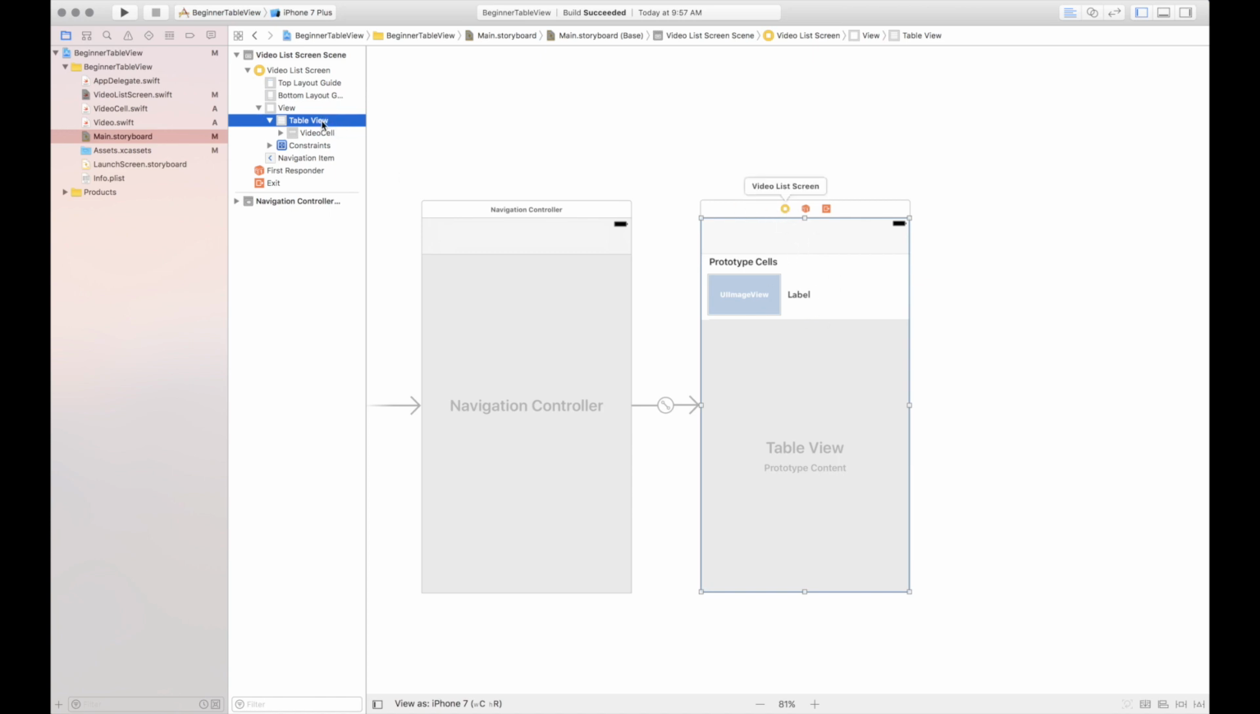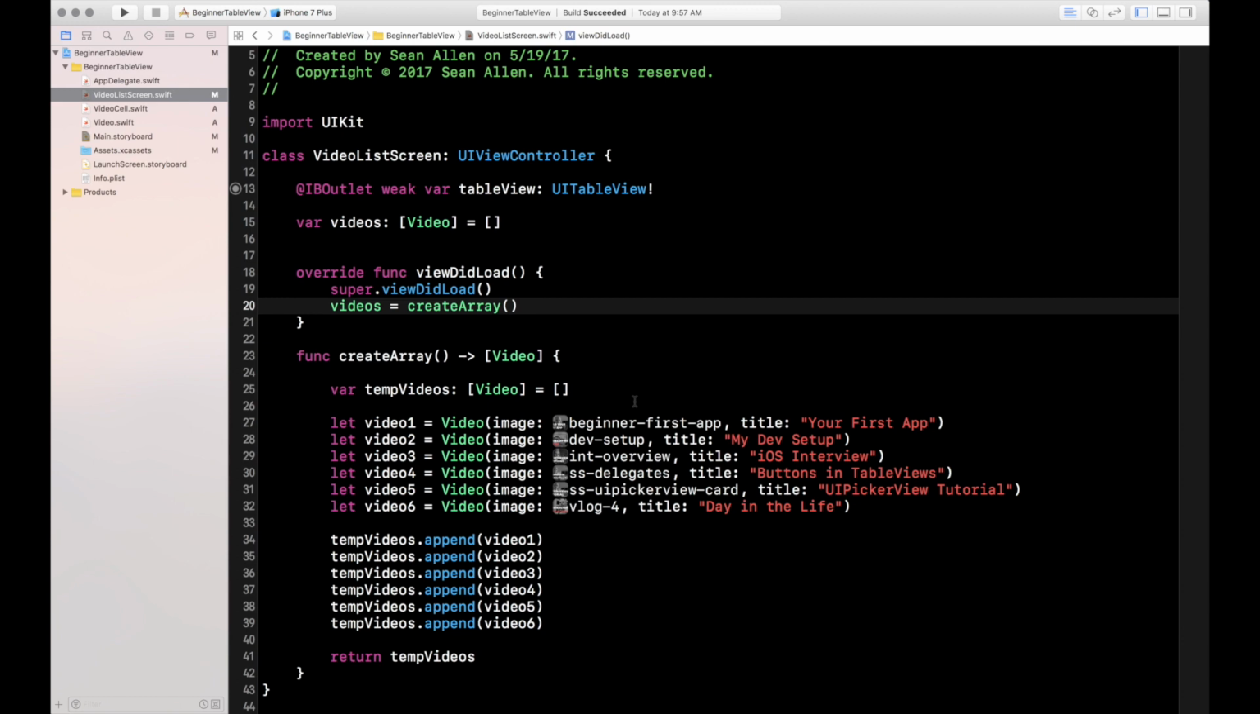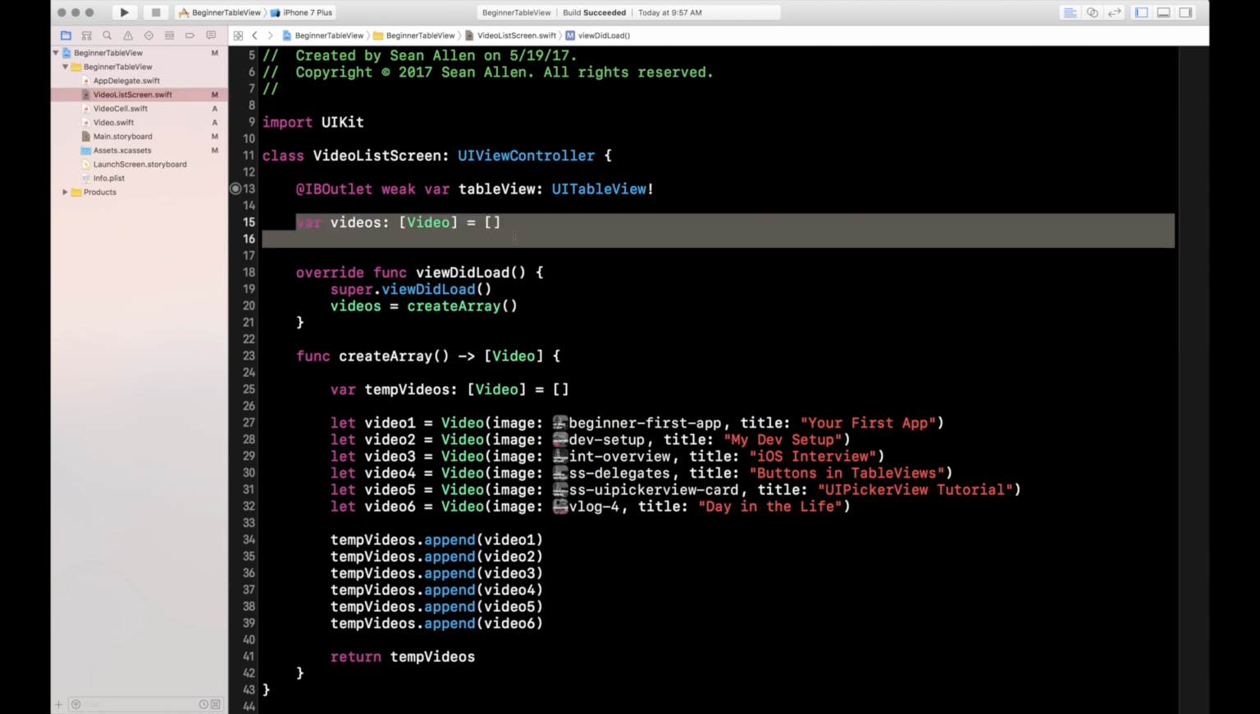Now we kind of saved this step for last. I usually do this step as soon as I create my table view so I don't forget it, but I wanted to explain everything first before we went back to this. Okay, back in our video list screen, let's walk through what we did because I think we're pretty much done. Again, the table view needs data, so that's what our videos array is here.